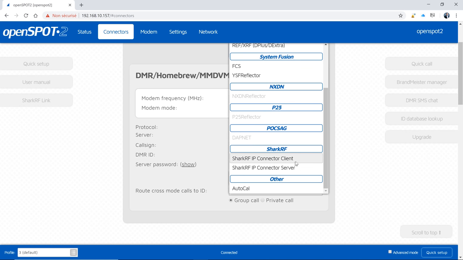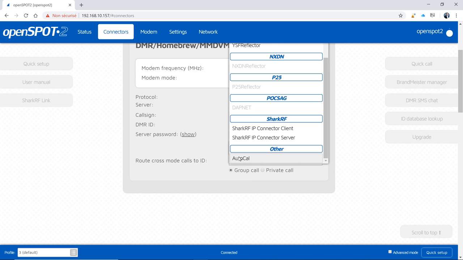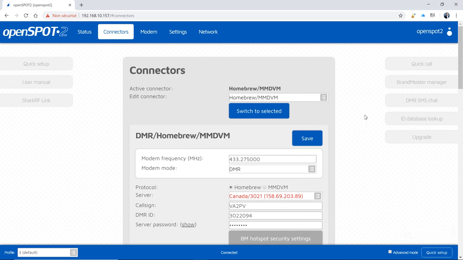Then you have the SharkRF IP connector, okay, that you can use for point-to-point connection or point-to-multipoint. Then you have the auto calibration for DMR. I strongly suggest you run that first before you use DMR with this device. So this will make sure that you have a very good audio quality. This is automatic, so you just follow.